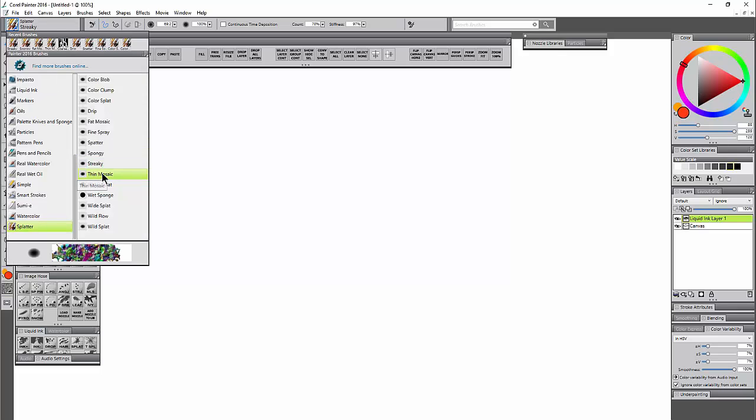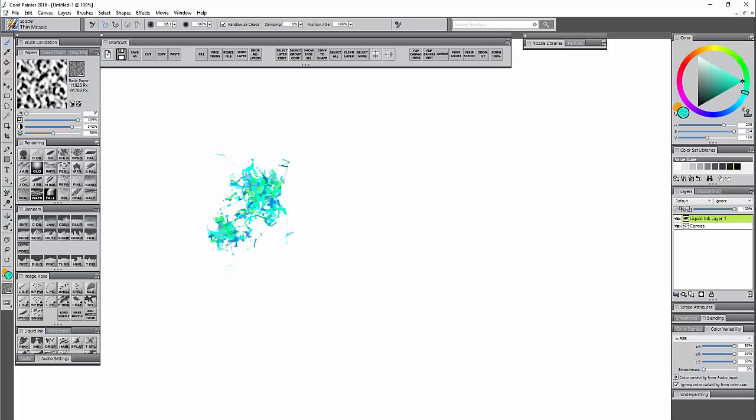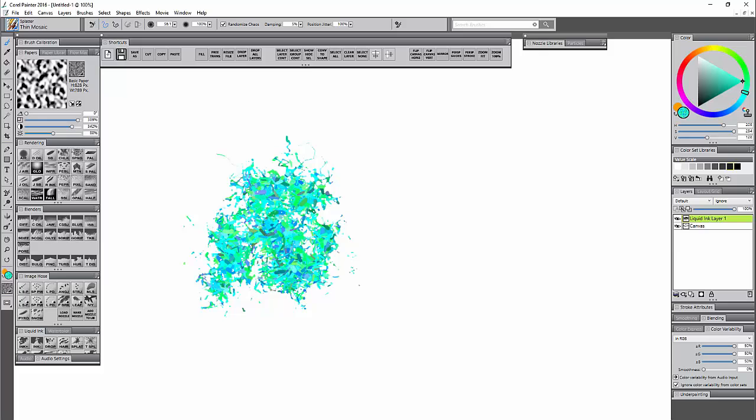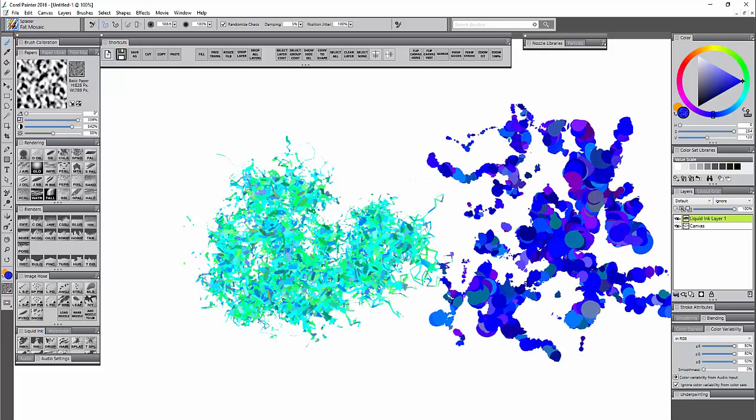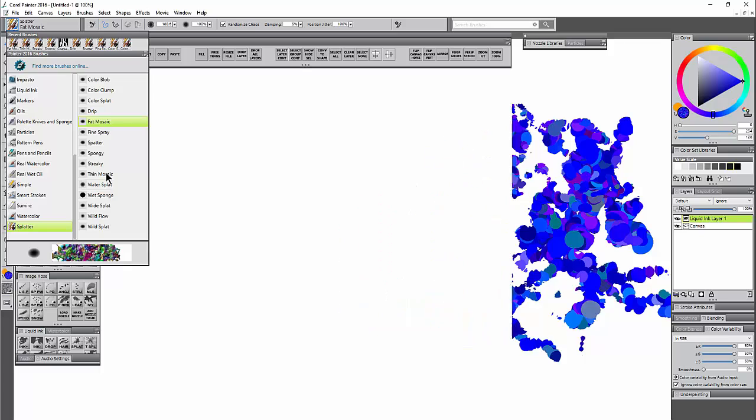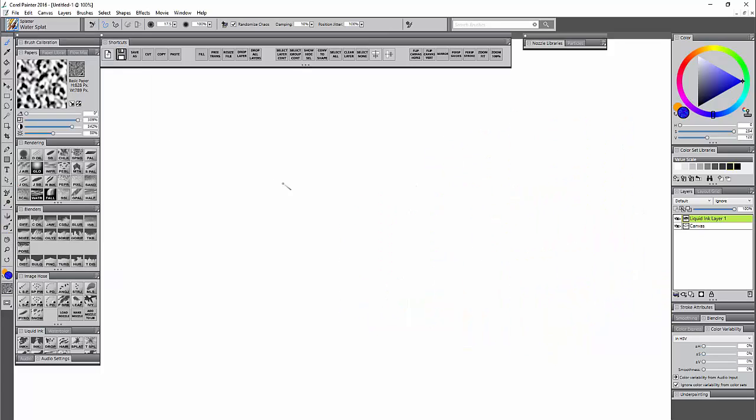Underneath Streaky, we have Thin Mosaic. Thin Mosaic is very similar to Fat Mosaic, except it's a bit finer. So I'll just put them next to each other, and you can see that thin is on the left, fat is on the right. So the mosaic pattern's a little bit smaller. Below Thin Mosaic, we have Water Splat, and Water Splat's one of my favorites in this set.